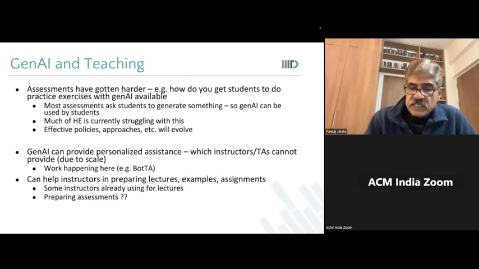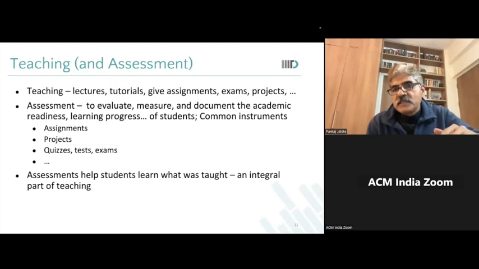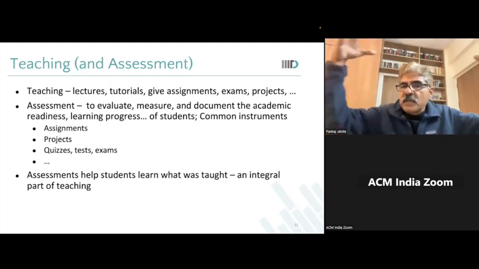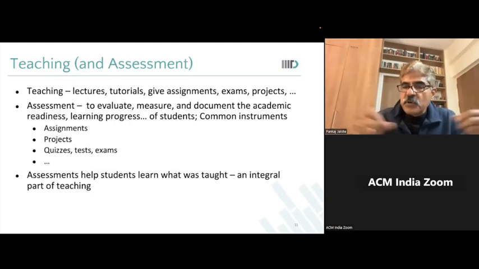Okay, so these are the four levels that I briefly mentioned. We have the program with its graduate attributes, we have a program design as a set of courses, then we have a course design, and for each course we have learning outcomes and teaching.